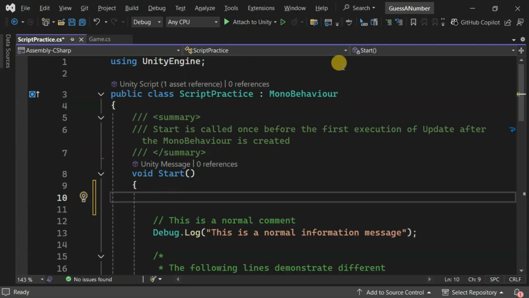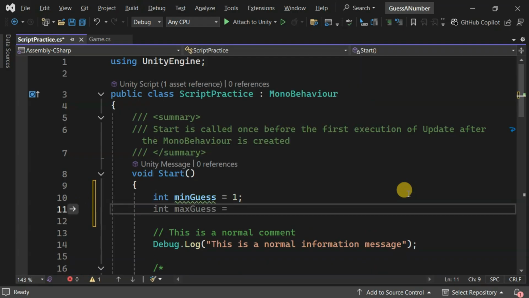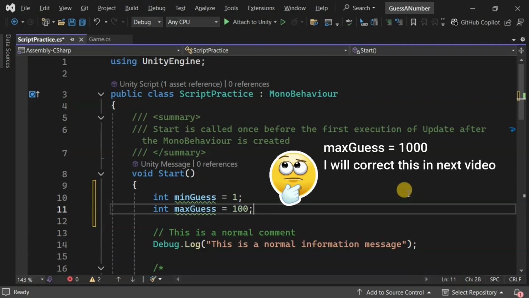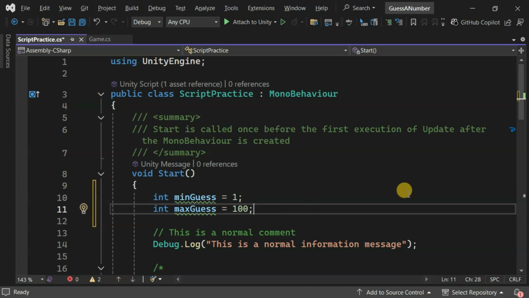First, let's set up the boundaries for our game. We need two variables, one for the minimum guess and one for the maximum guess. int minGuess = 1, int maxGuess = 1000. See how we're using clear descriptive names? minGuess and maxGuess tell us exactly what these variables do. They store the lowest and highest numbers our player can guess.